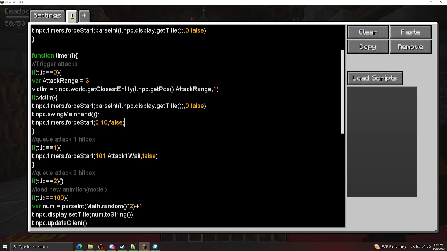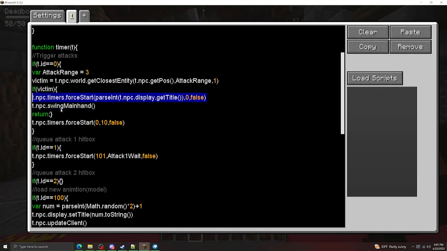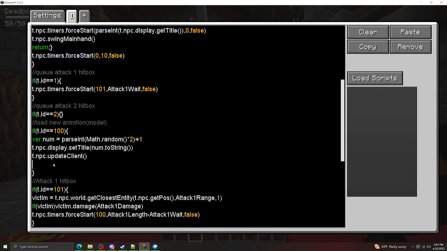This means we have a pseudo repeating timer if we put our return statement here. If it does start the attack animation using swingMainHand and this timer to start the hitbox queuing, it's going to return. It's not going to start this again, because we don't want this to run again, otherwise it's going to queue another animation. We also need to throw this timer start down in here after it's added the new animation.